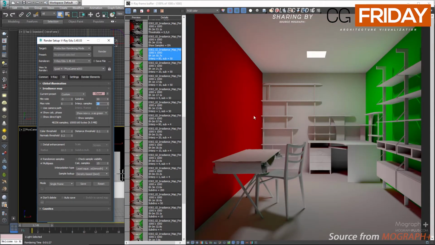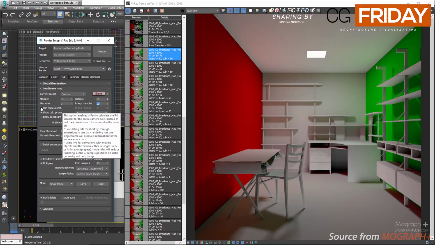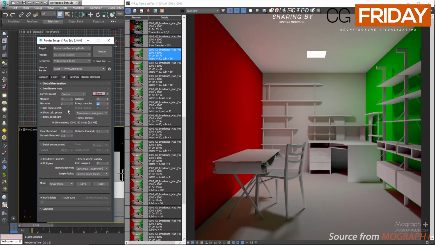The next option is use camera pass. If you have an animated camera in your scene and you want to calculate the irradiance map for the entire camera pass in one go, you can turn this option on. So whether a fly-through animation or an animation with moving objects can benefit from turning this option on, and it helps to reduce flickering in your animation. We will be discussing how to deal with rendering animations later on in this course, but for now I think this simple explanation will be enough.